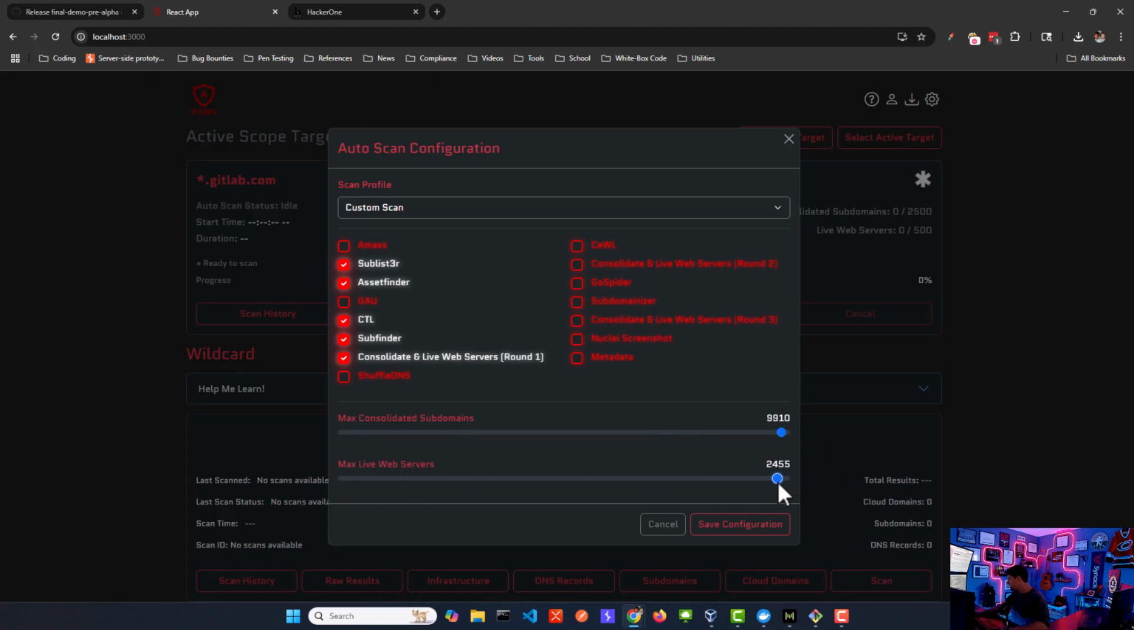If y'all want me to expand this out, I can, but I can tell you the tool's not really optimized to handle a huge number of subdomains yet. That's something that's going to happen in beta. So it's probably a good idea to keep these on the lighter side, maybe something like this. GitLab's going to have a lot anyway, but that's okay. So we'll save this configuration.